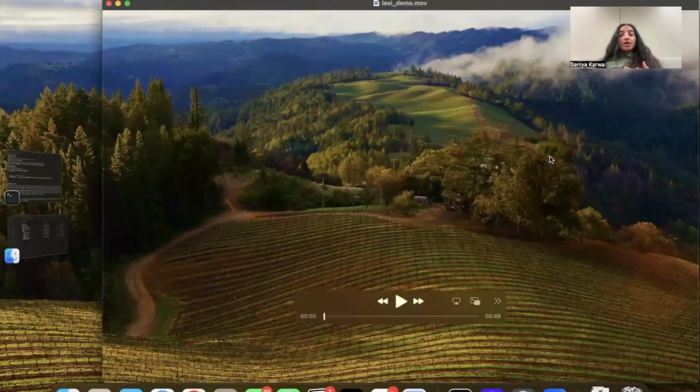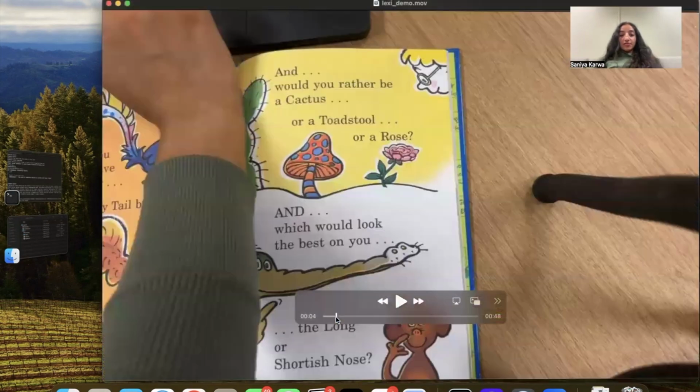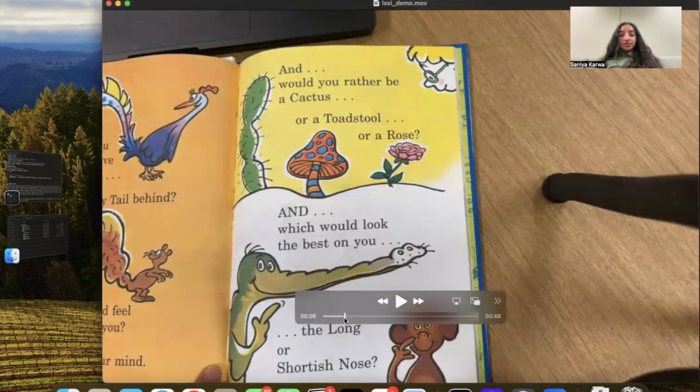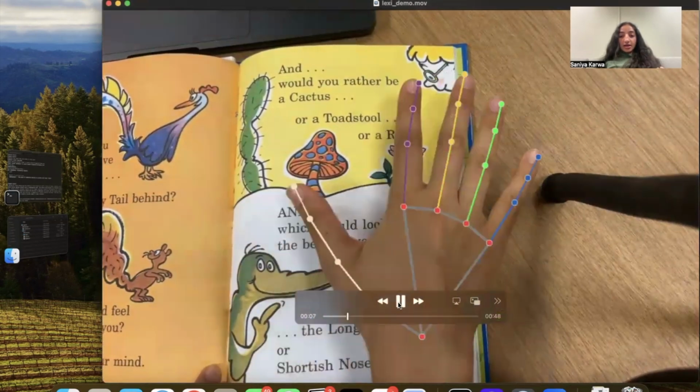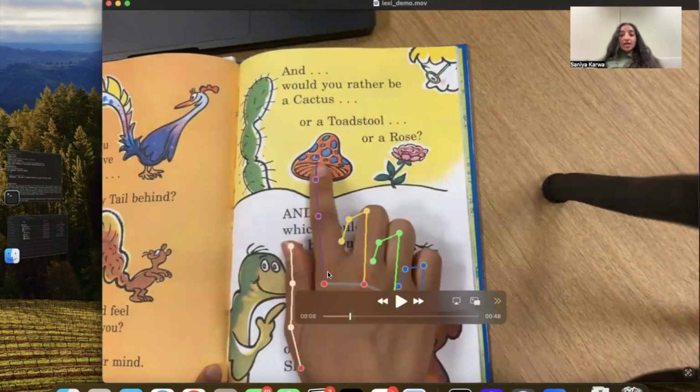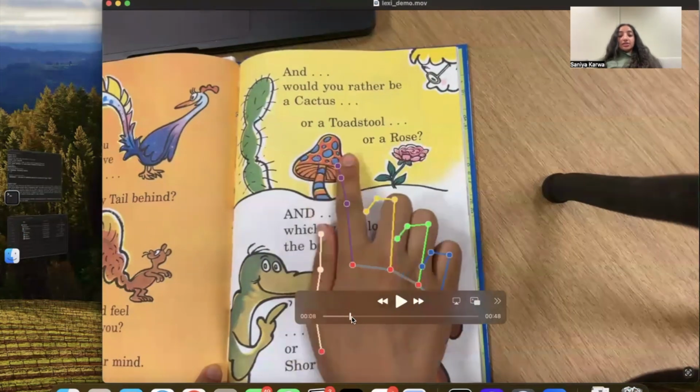All right, now we're going to go step by step how this process works. From the demo that you saw, the very first thing that we did was point to a word. But before we did that, we had our hand come into the screen, and you could see that we're able to track that the hand is in the screen and what landmarks are on the hand. This we do using MediaPipe, which is Google's hand landmark detection model. And we can see that we have each of the landmarks on our hand detected.